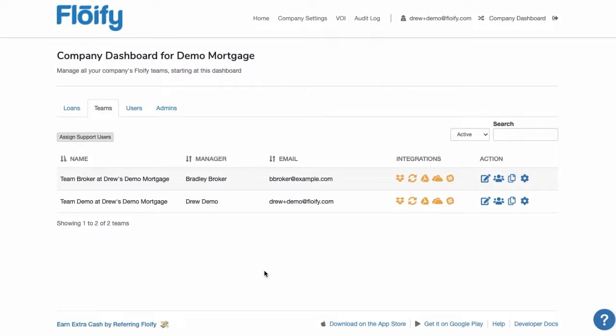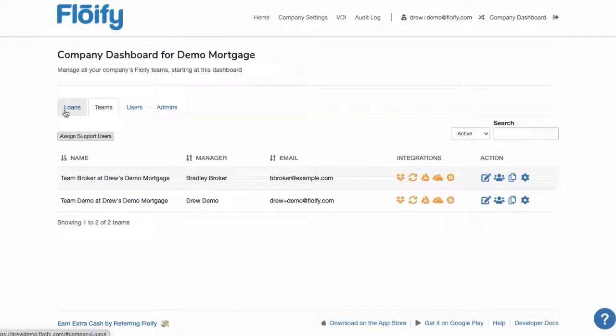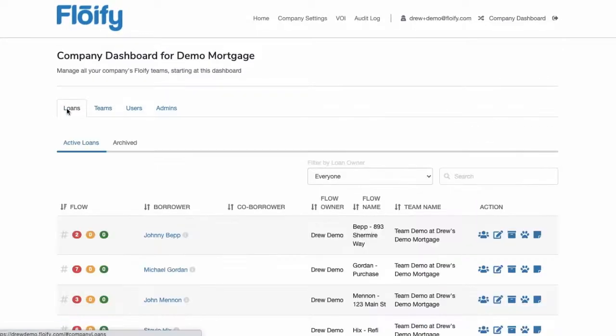When you first go to the company dashboard, you're going to be placed on the home page. By default, it's going to open up the Teams tab so you can view all of the available teams. Now let's go ahead and work these left to right. Let's start with the Loans tab.